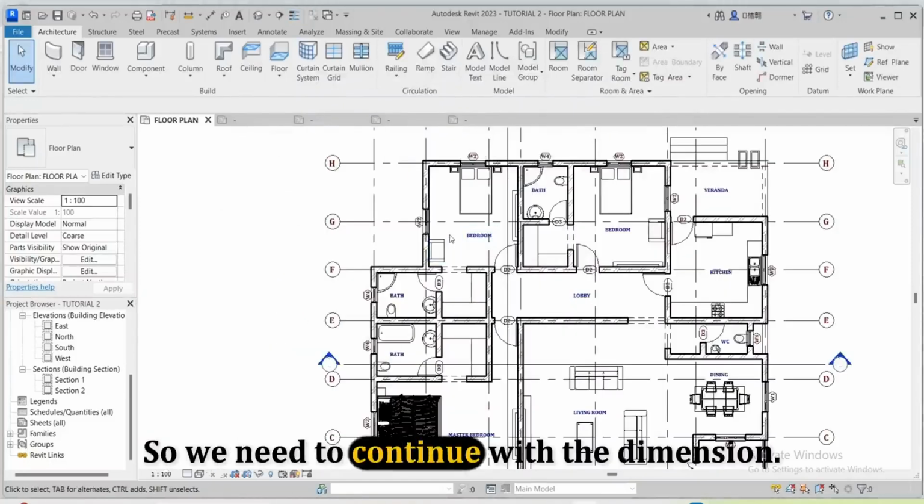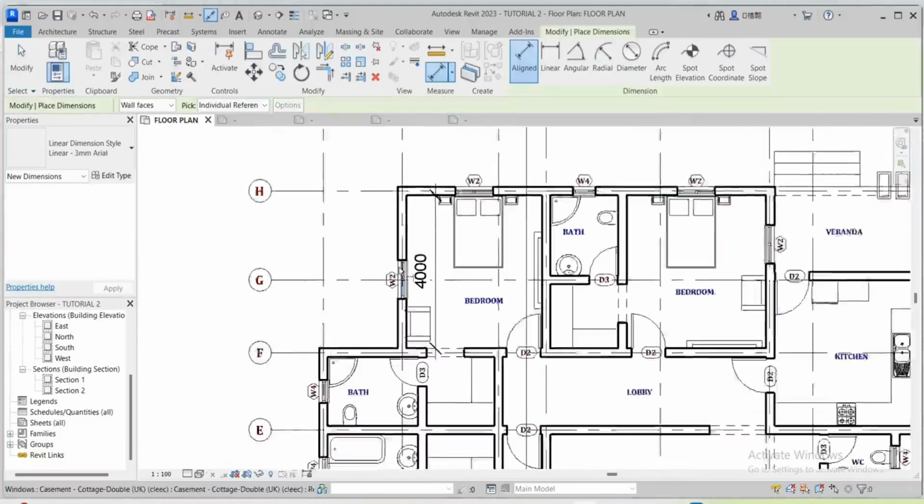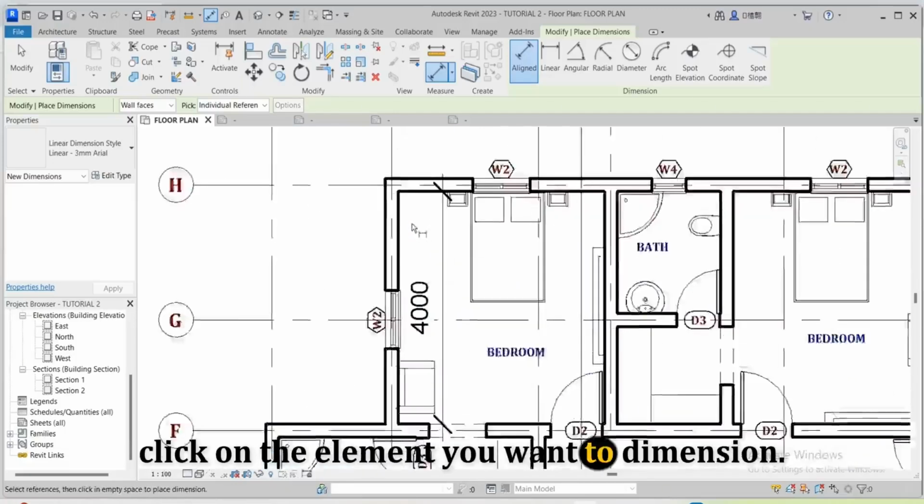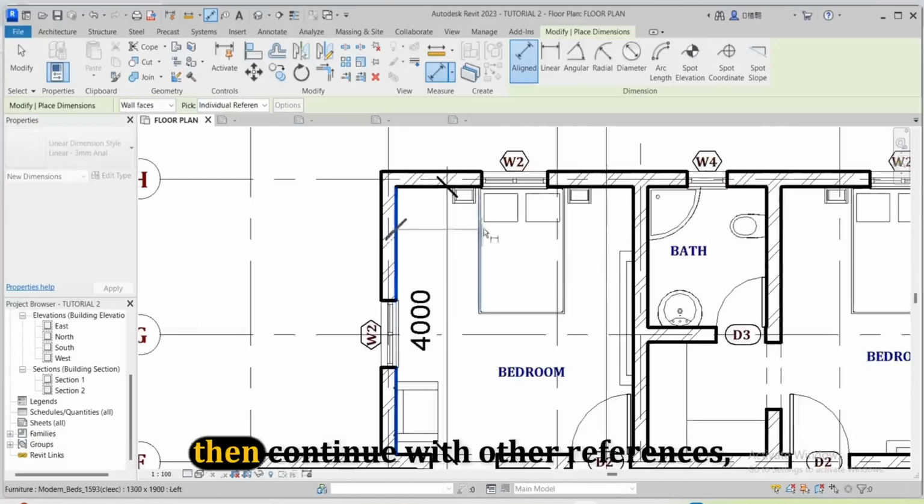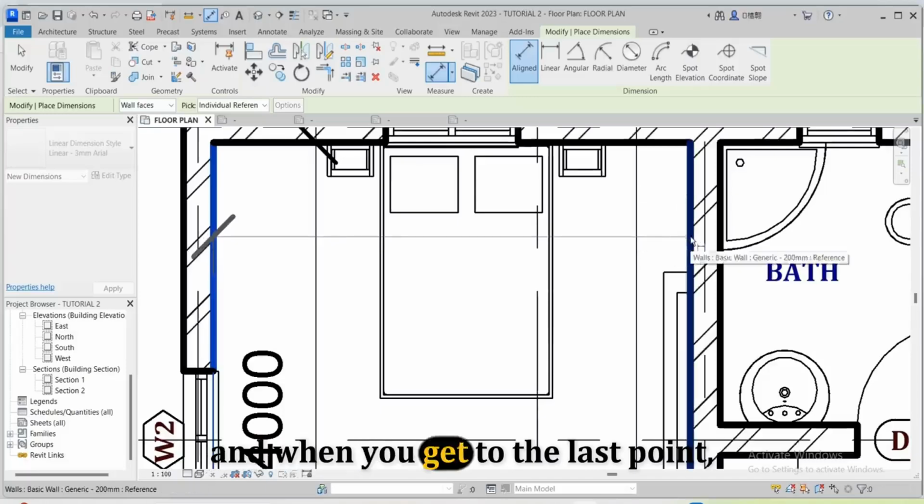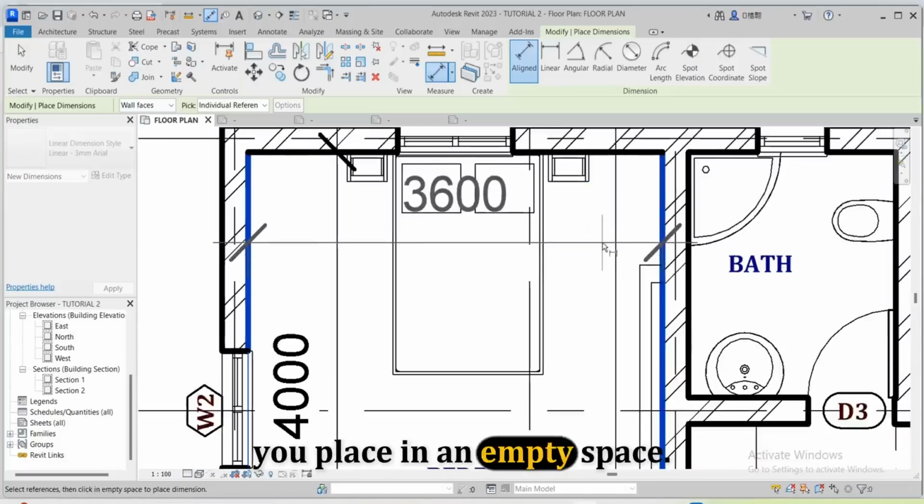So we need to continue with the dimension. For you to dimension, click on the element you want to dimension. That's the first point. Then continue with other references. And when you get to the last point, you place it in an empty space.